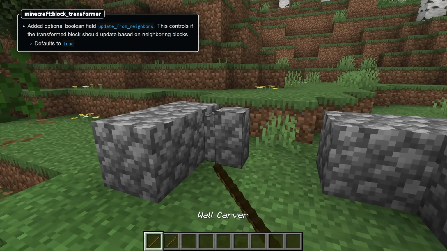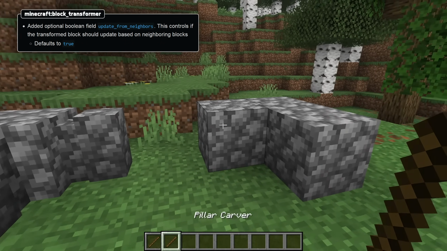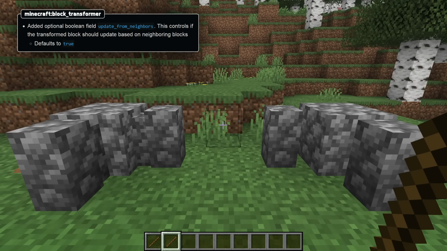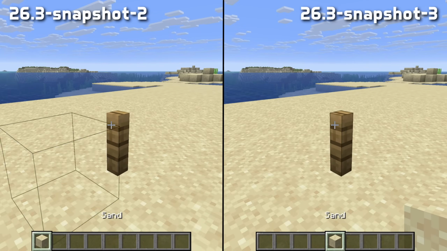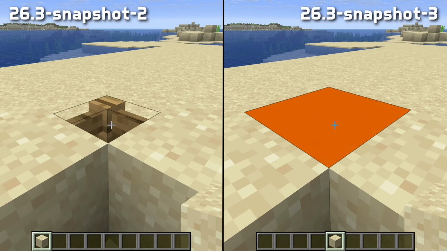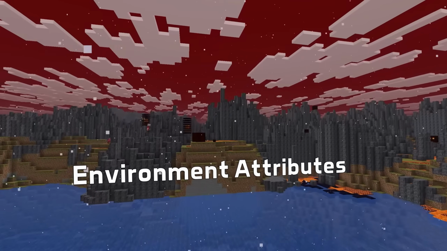There are other follow-ups to last week's edition of the block transformer component as well, which now has an optional update from neighbor's boolean field, and bugs have been fixed, including them not working with rule-based state providers and block items not working with block transformer components. Let's talk about some environment attributes.